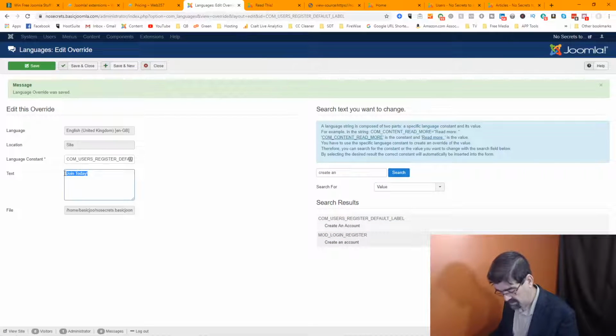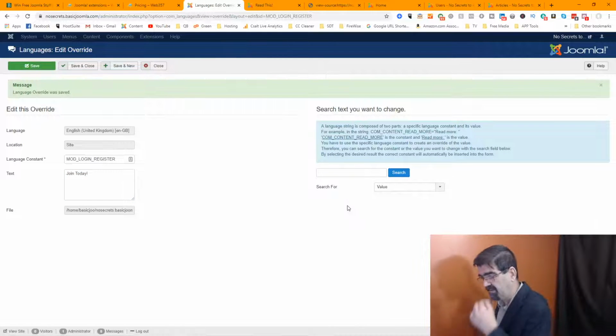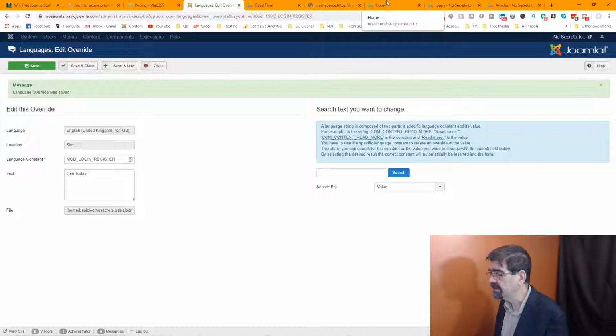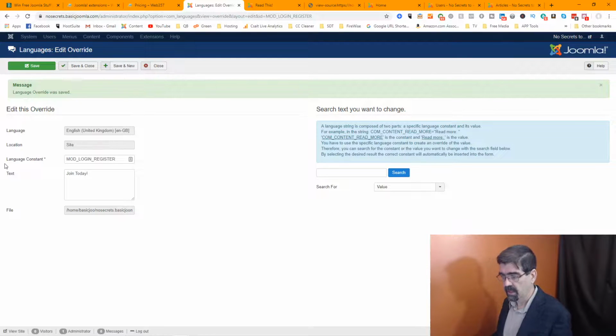So let me just do this here, because MOD_LOGIN_REGISTER. So I'm going to click that. Now I'll paste that in there. So again, it's all fiddly stuff and you gotta read. Now when we go and refresh, we see join today. And so any of the language in any of the things in Joomla that use a language constant, you can override and put whatever you want in there.